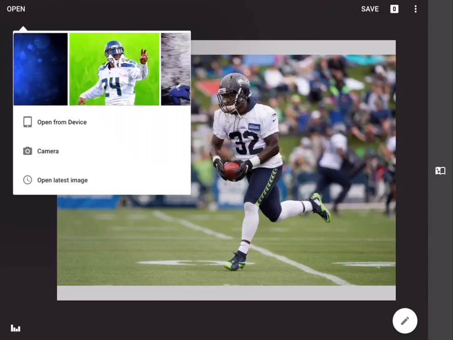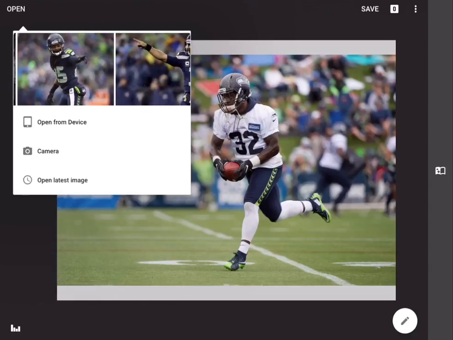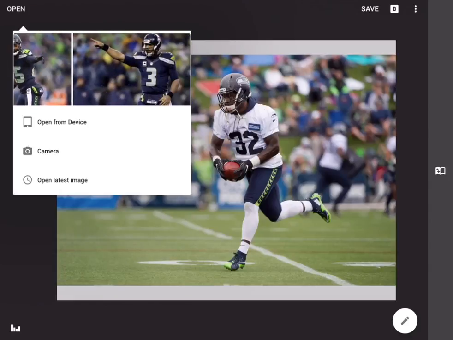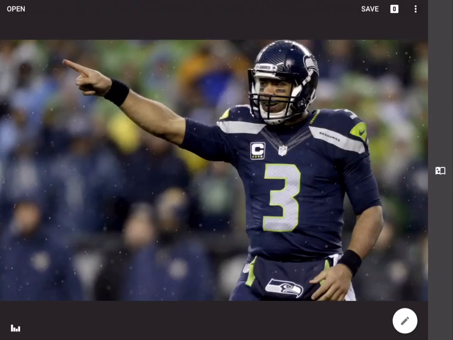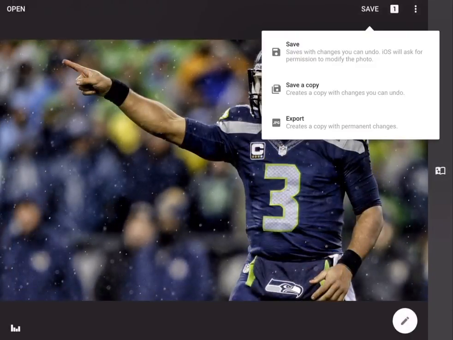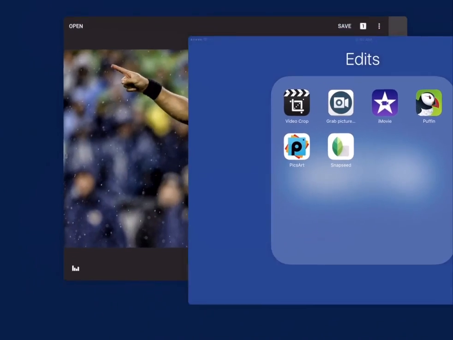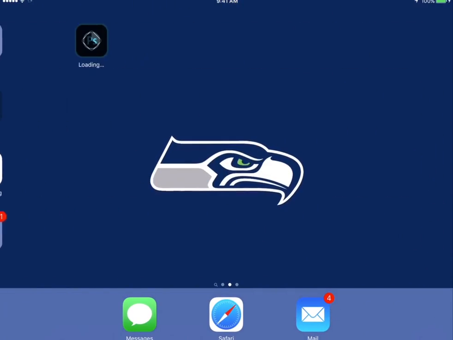You could also open from device. I don't really want to do that. Actually, yes, we're going to do Russell Wilson here. See if this is a good one to do. Yeah, that looks pretty good. So we're going to save this, export it to the camera roll, and exit out. You're not going to need that again.